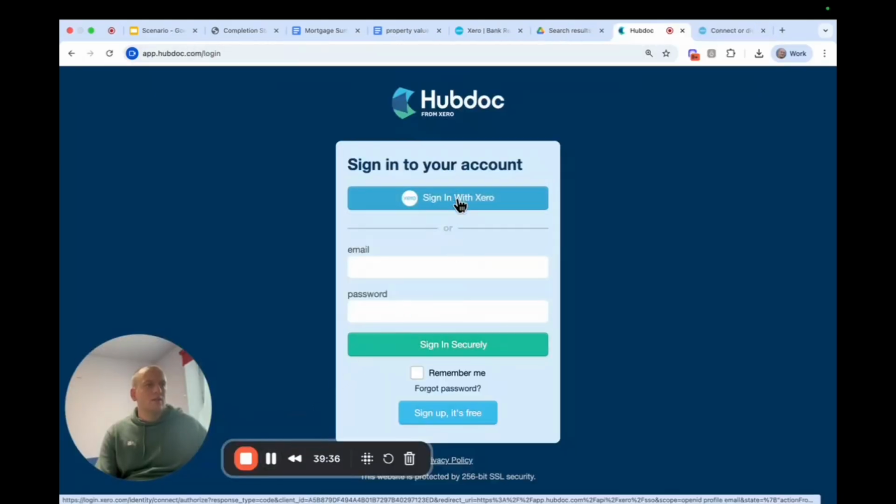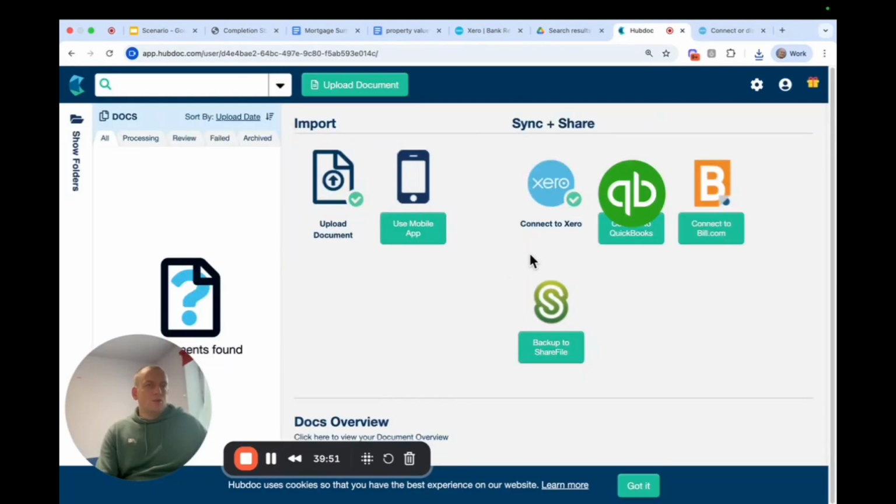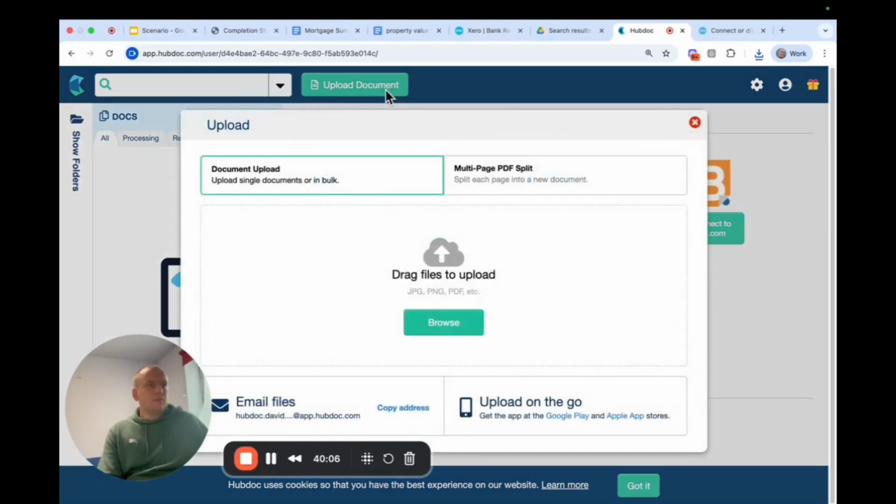Okay, we're going to click sign in with Xero. Okay, so once we're in our Hubdoc page, it's going to look something a bit like this. There's a few different ways you can upload documents into Hubdoc. So one way is to click upload document. It lets you drag and drop the file into there.